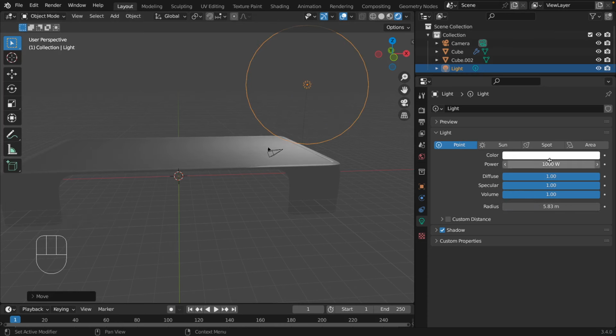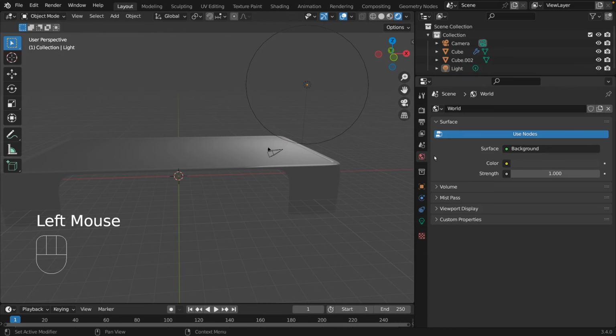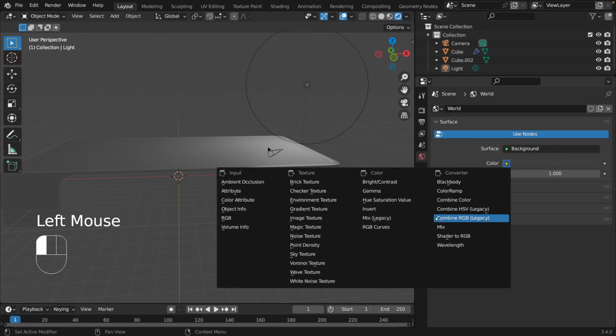And yeah, I think maybe I'm going to use the HDRI for that. I already discussed that in another tutorial. So essentially, just add world property and add a node. I'm going to quickly add that color to an image texture.